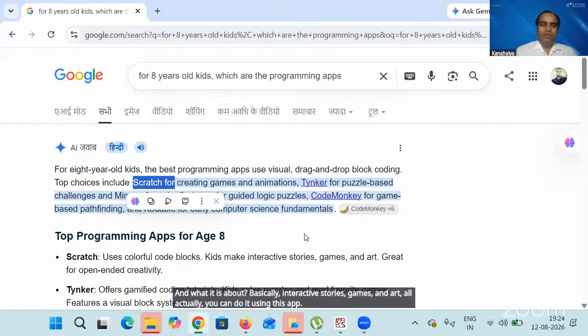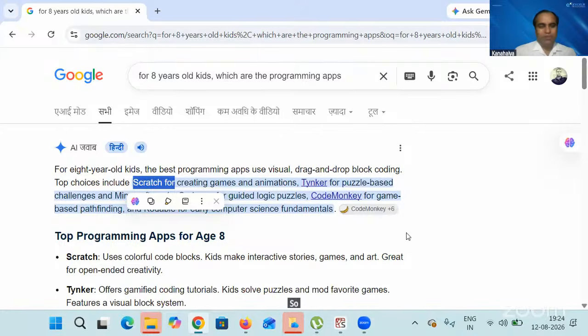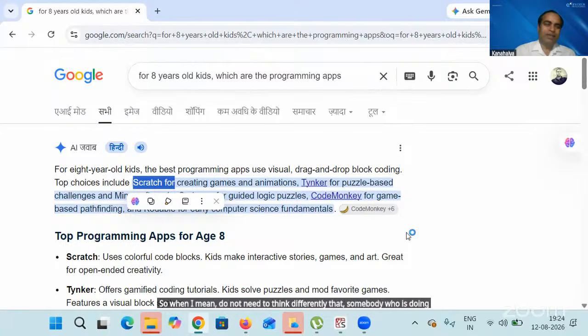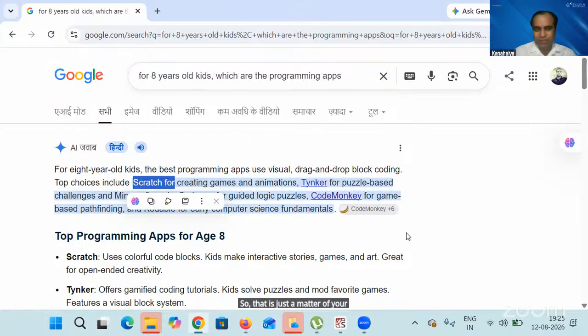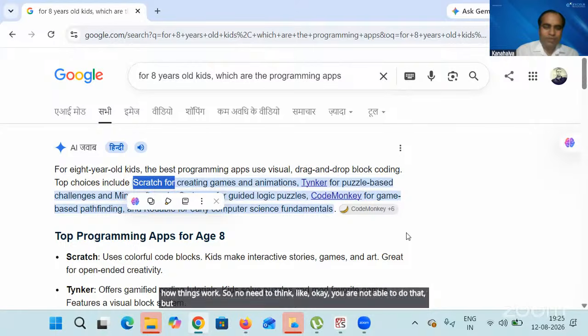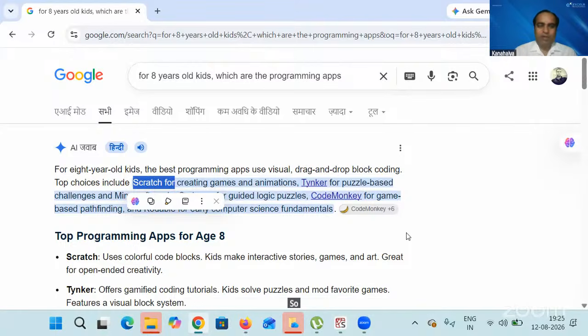Right? So I mean, do not think differently, that somebody who is doing BTech, MTech is still not able to do something significant using programming. That is just a matter of your thought process and understanding how things work. So no need to think you are not able to do that, but think about how you can do it. As of today, you have the AI opportunity.